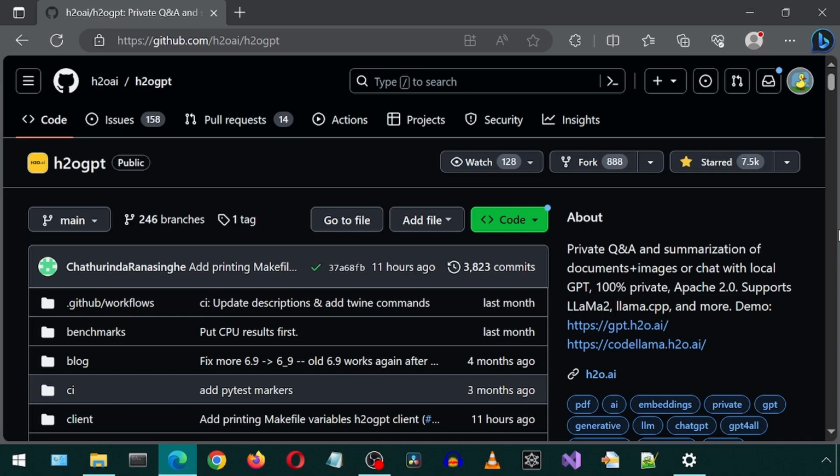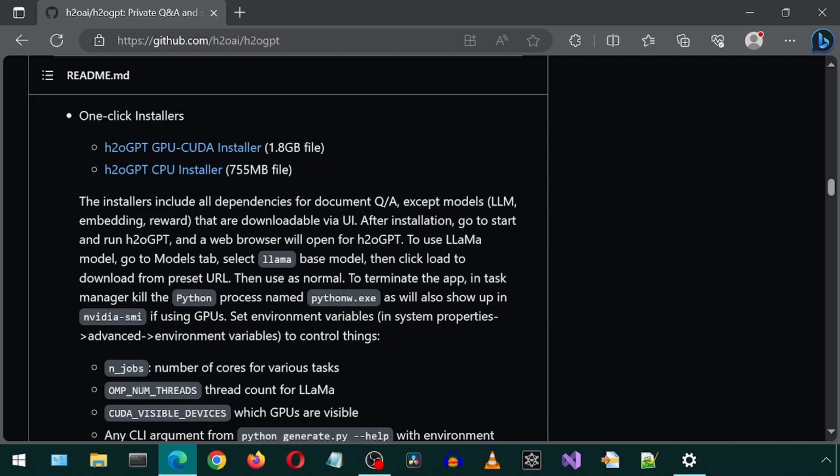Today we will install h2ogpt to chat with our local documents. This GitHub page has links with online demos if you want to try it out. If you scroll down, there is a one-click installer for Windows. This is the simplest way to install this.